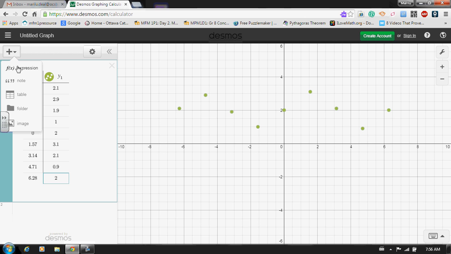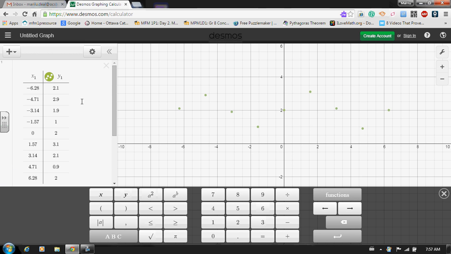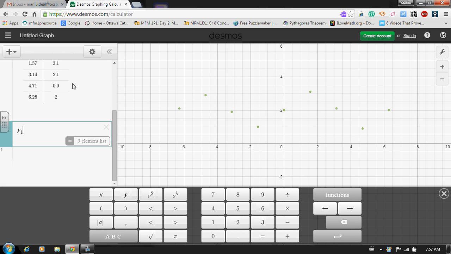So I'm going to go up to add item. I'm going to add an expression. So for the expression, we need to somehow incorporate that table of values. I know that it's going to be of the form y equals. So I'm going to type y, and I'm going to say y1, because if you look at the table of values, that's the y1 value.